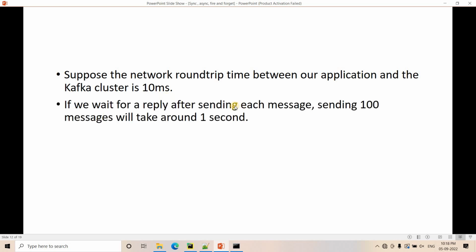Suppose, okay. Now, if we wait for a reply after sending each message, like what we are doing for the synchronous method, then if I want to send 100 messages, 100 multiplied by 10 milliseconds, I have to wait for 1 second. Whether an error occurred or not, I need to wait at least 1 second for sending 100 messages. Obviously, right? Because whenever we use synchronous send, one complete round trip is made, because the client waits for the response, then goes to the next message. So to send 100 messages, we need to wait around 1 second.